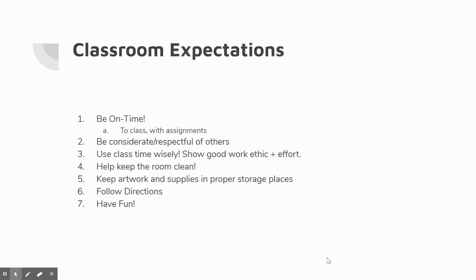Number 5 is to keep artwork and supplies in proper storage places. In Art 1, all of you will have a portfolio that you can store your artwork and your supplies in. We'll talk a little bit more about that in our syllabus, but you need to make sure that you are keeping your supplies stored in your portfolio and you're taking it with you. If you leave a bunch of stuff in the classroom, I don't know if it's going to get back to you, and I probably won't have any extra watercolor palettes or pencils or anything to give to you.